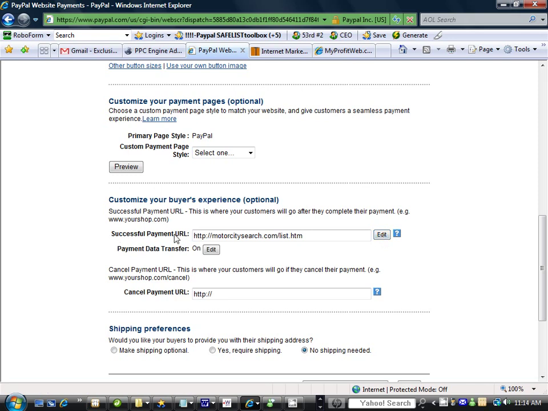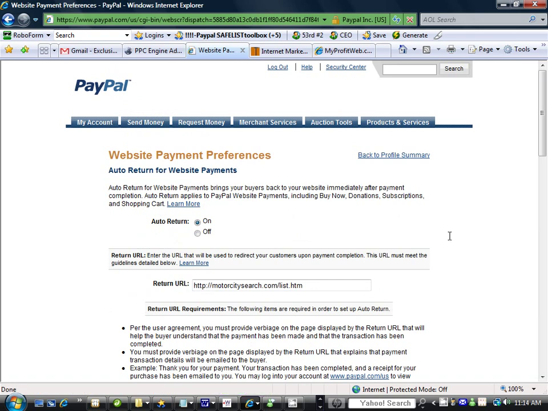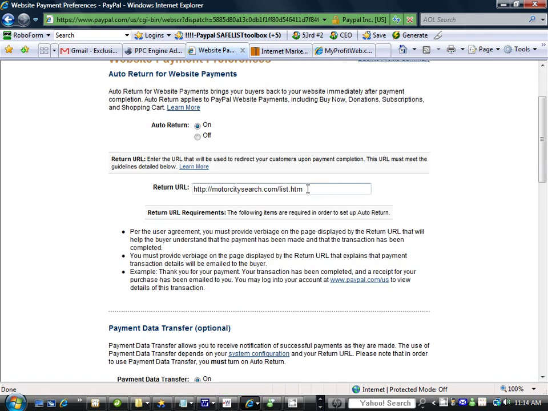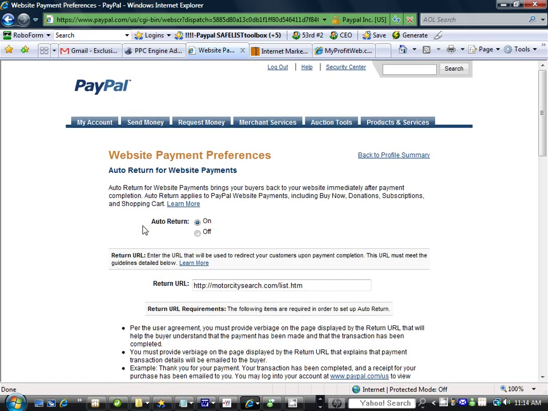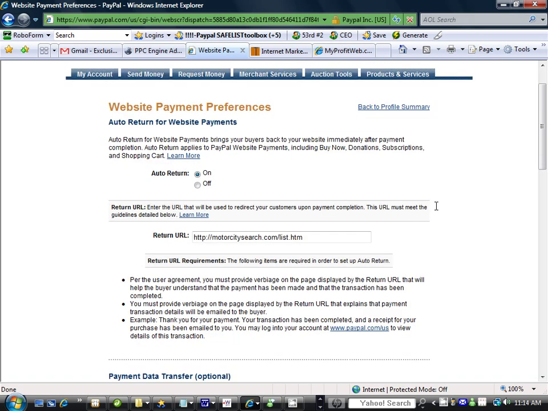So now here we have the successful payment URL and the cancel payment URL. Okay, so we're going to go over here, we'll click on edit, and just to give you a feel of what this is, right in here you have auto return. Click it on and make sure that your auto return is on so that the website payments will go through and they will be forwarded to your return URL, which is right here.